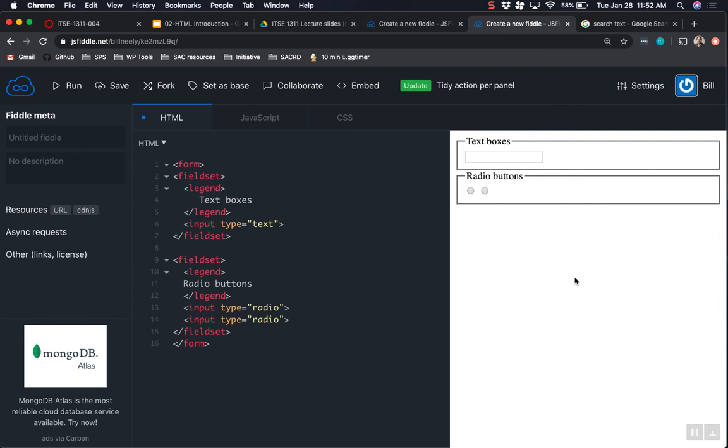So that then I can come back and apply styling to the fieldsets. I can put space in between the forms. Maybe I want to put some padding in between the different fieldsets. Maybe I want to change the color of the border, things like that.